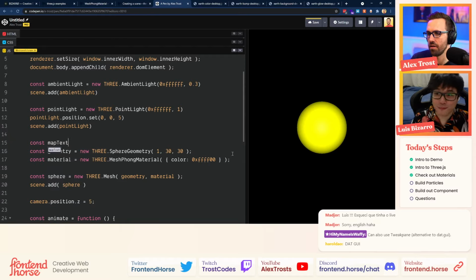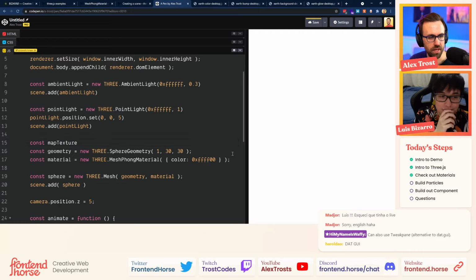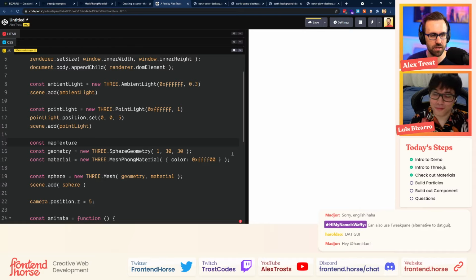Cool tip from Wafi says you can also use Tweakpane, which is an alternative to dat.gui. Interesting. Oh, nice. Haven't heard of that one, but thanks for that tip. Dat.gui is definitely a good one. Tweakpane, I gotta check that out. James, DM me with that or drop that in the Discord chat sometime. It'd be great to give that a look.